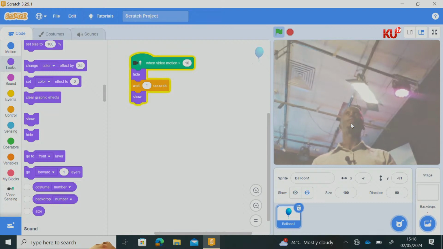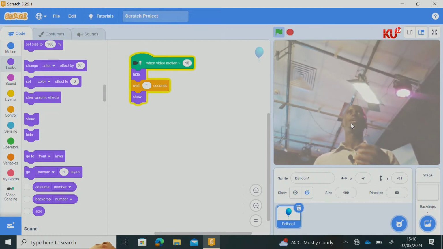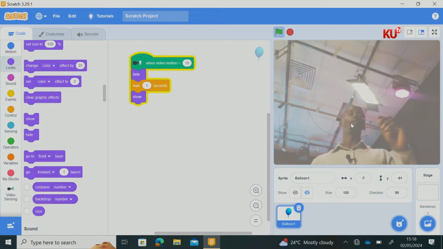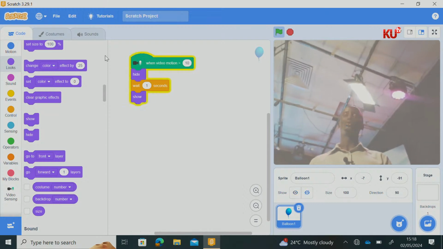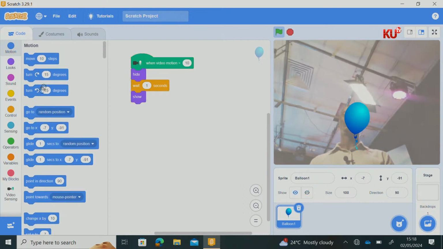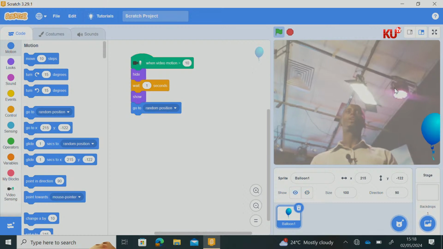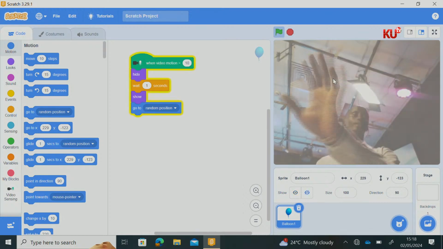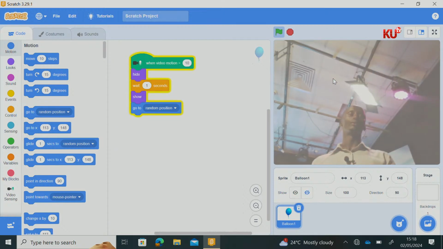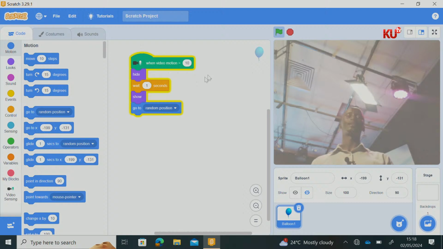But that is not the aim of our game. The aim of our game is that we want our balloon to hide and reappear at different positions on our stage. So what we are going to do is click on motion. Then in motion, we drag a block called go to random position. This instructs the balloon, or our sprite, to move to random positions on the stage here. Now as you can see, when we click the green flag and the video motion is greater than 10, our balloon is moving from one position to another at random positions.